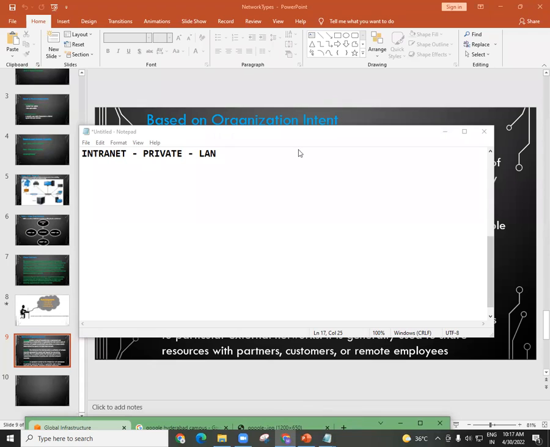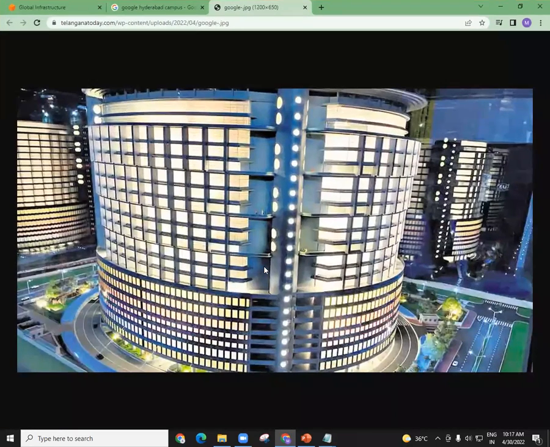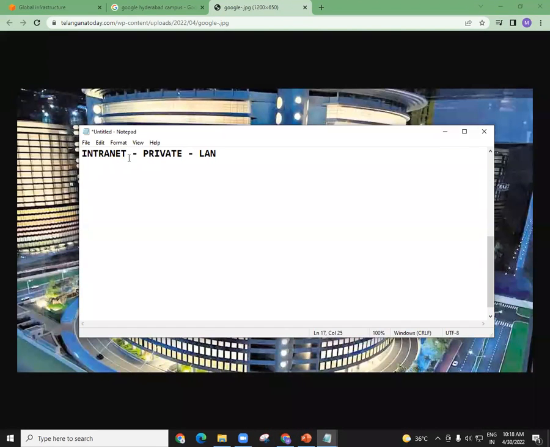So Google have launched their campus here. When I say Google campus, this is the building that will come up very soon. There can be thousands of people working in this Google campus within Hyderabad city. This Google campus is your local area network. That is a private campus. People who are part of the Google organization, people who are working in Google, are the people who have the permissions to go inside and access the resources, access the computers, right? So this is your intranet.